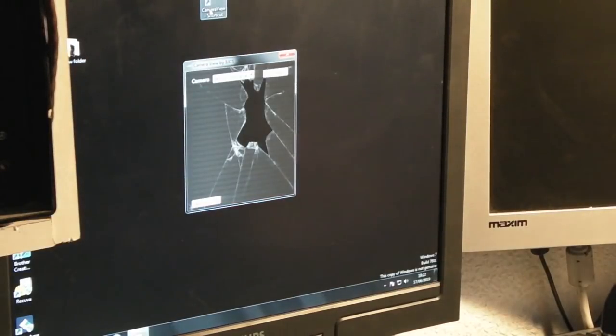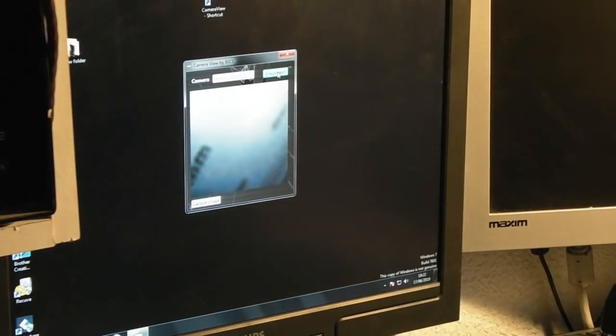Let's try shutting the software down and restarting it. We may have to resort to actually installing the software that came with it. God help us. I wonder how much malware is on that CD. There we go, that's more like it. It just had a little bit of a glitch.